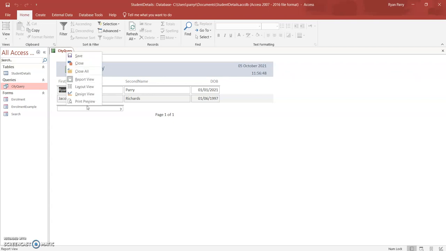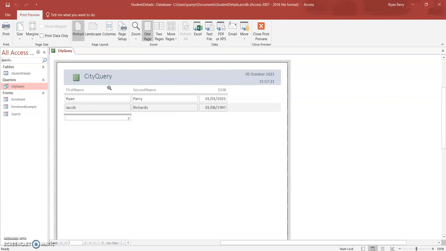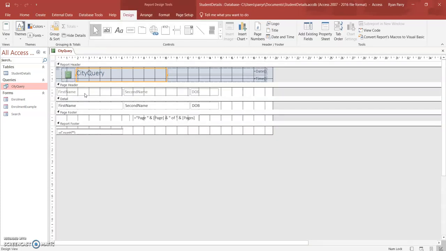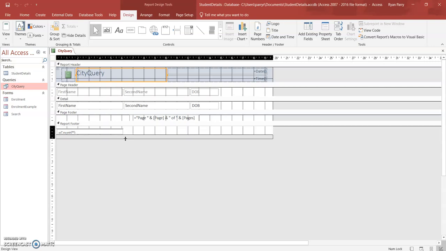We can then change it so it looks more like a print preview. So if you were looking at printing this information so that you could hand it to potentially someone in admin or your lecturer or maybe your boss, you could do that this way. Or you could look at the design view, if you wanted to edit the look and the feel of the form.